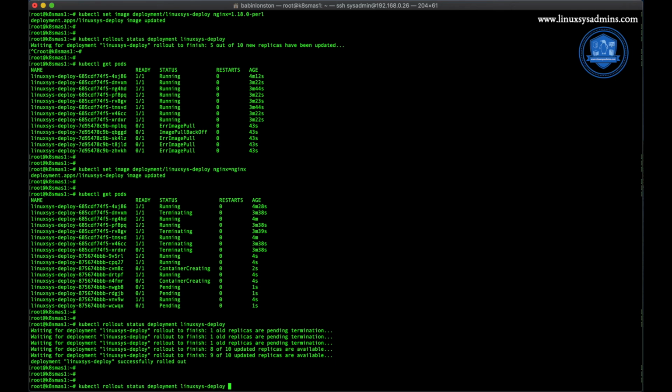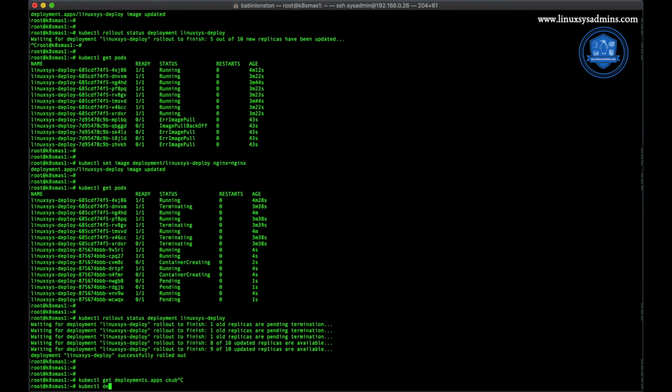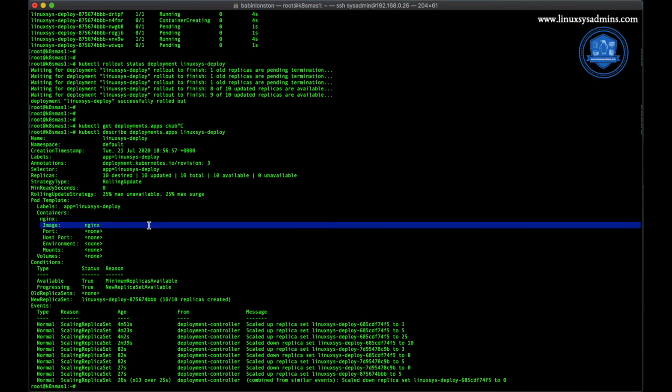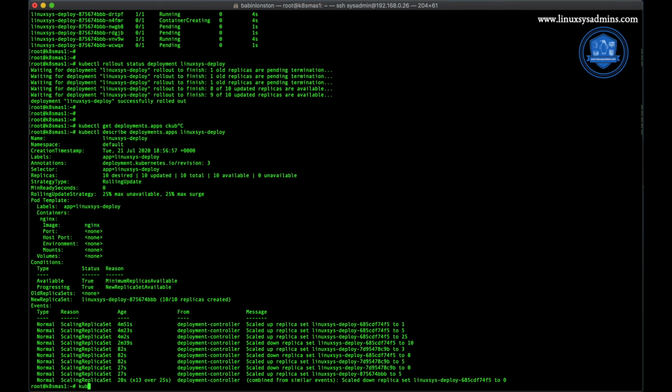So to confirm this, I can run kubectl describe deployment and the deployment name. If you see now, the image version which I have used in this deployment will be the latest one. Okay, the latest image has been used and the number of replicas will be 10.